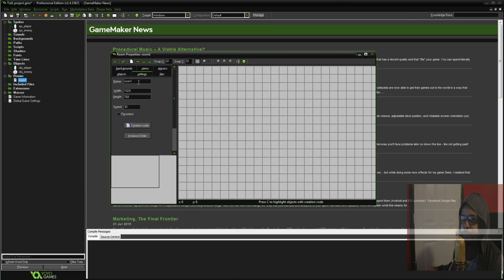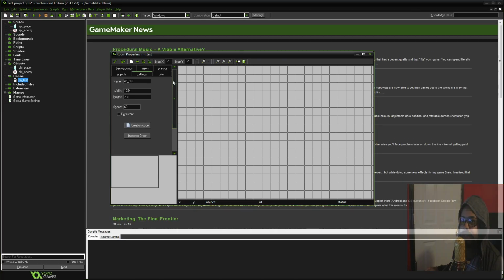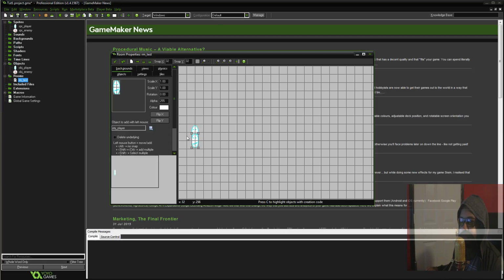Then create a room, and we'll just call this, I don't know, RM test. Yeah, why not? Let's do 60 for the speed. And yeah, let's just do it like that. Then inside the room, let's go ahead and put both of the objects in here. Object player. Oops, it's not trying to do that. And then object enemy.